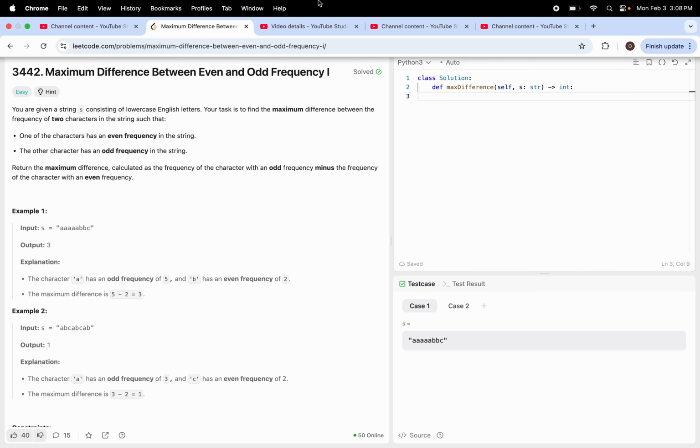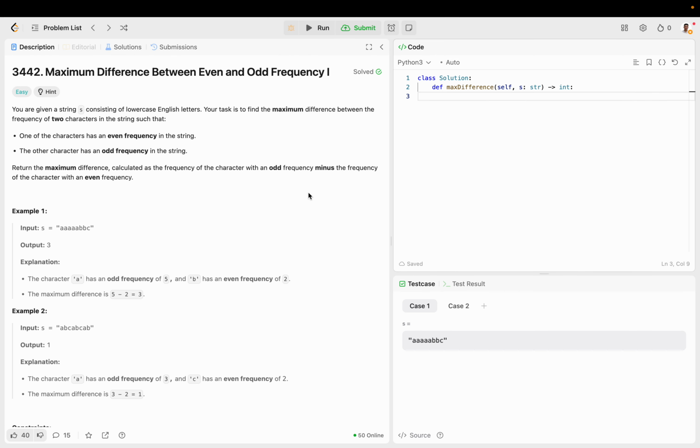Today, let's go over another easy question that I just solved by myself. This one is called Maximum Difference Between Even and Odd Frequency, number 1. So it's pretty simple. You're given a string and you want to essentially find the maximum difference between the two frequencies of characters such that one is odd and one is even, and you want to subtract the even one from the odd one if the odd is bigger than the even. So knowing that, let's go ahead and write it up.